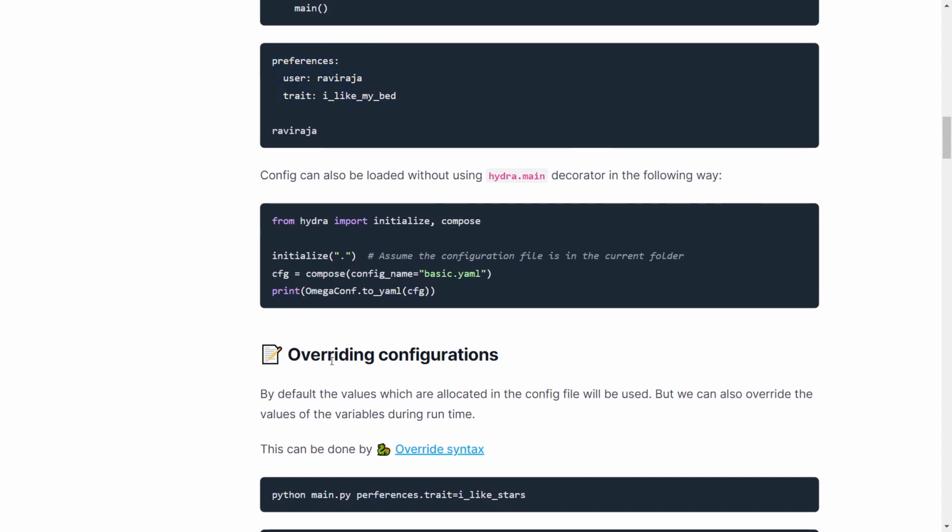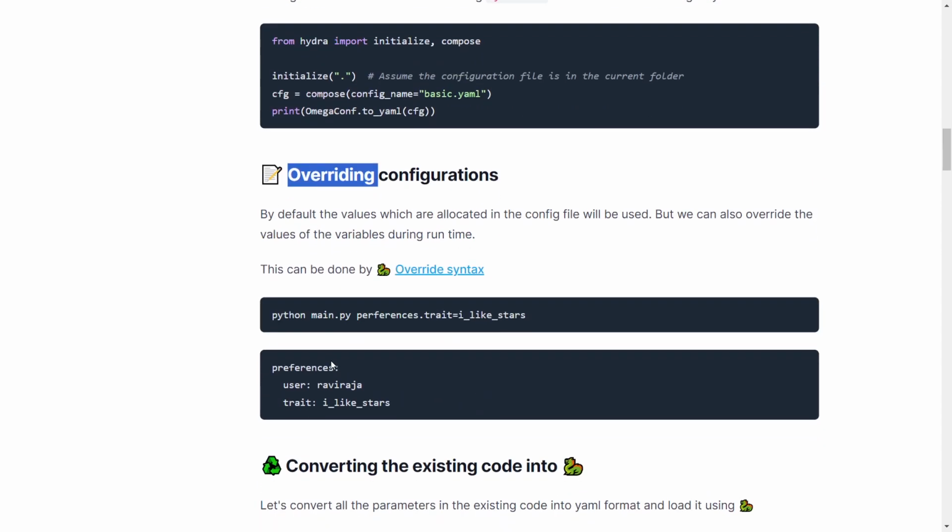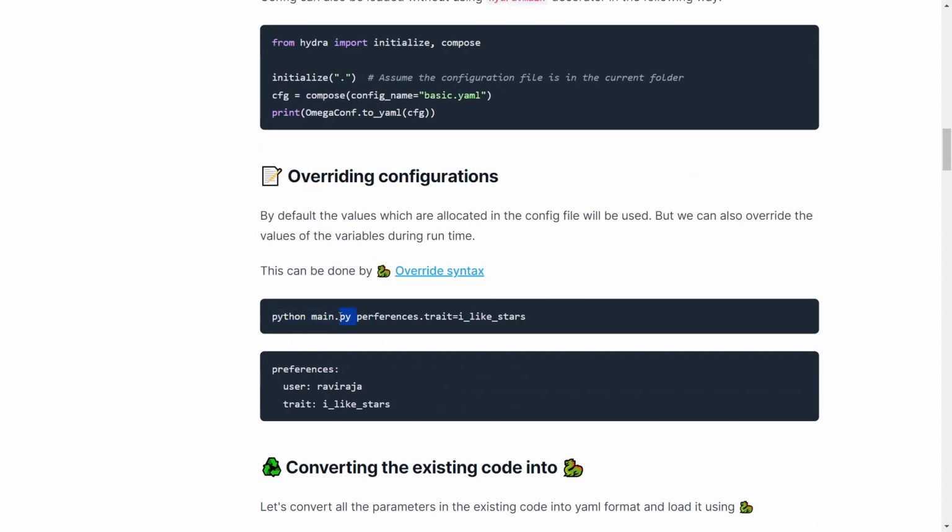Now we have seen how we can load configurations using OmegaConf or Hydra. Now let's see how we can override those configurations. If you are using Python in the earlier main script that we have written, and I change preferences trait equals I like stars, it prints the preferences user Raviraj and trait I like stars.